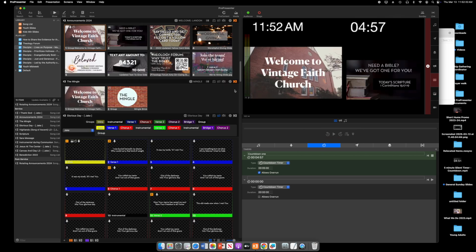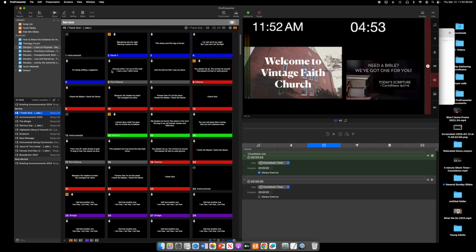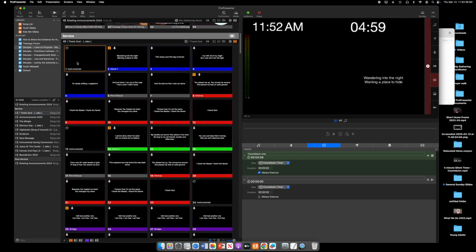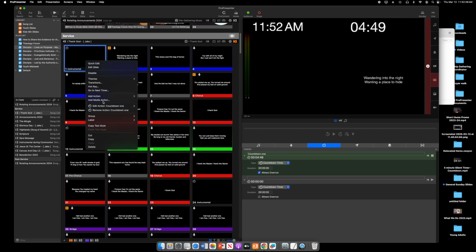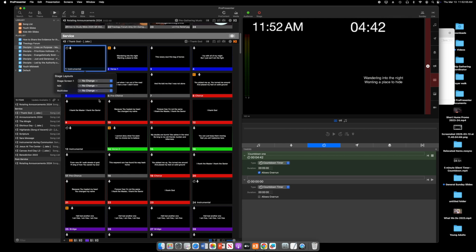So this is more of the stage slide setup that we have. Now, if I was to go to I Thank God, that first slide, it's going to look different than how we originally had it because it's still registering under that previous stage look. So here's how we're going to come in and change that. We're going to go to Add Action, and we're going to go to Stage right here. And you can see it says Stage Layouts, basically what kind of look do you want for each thing.